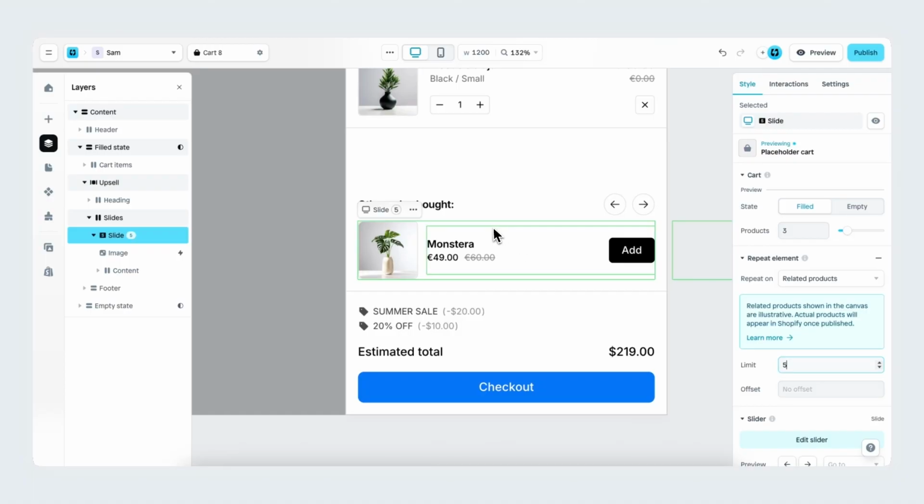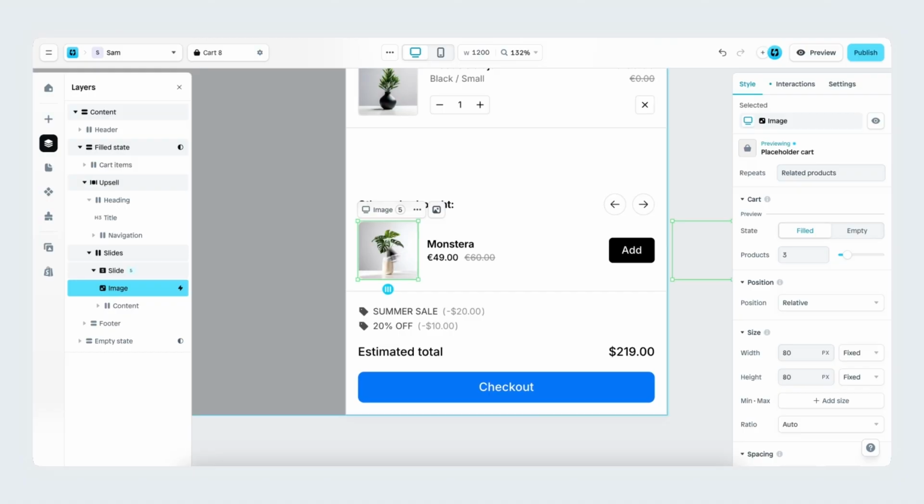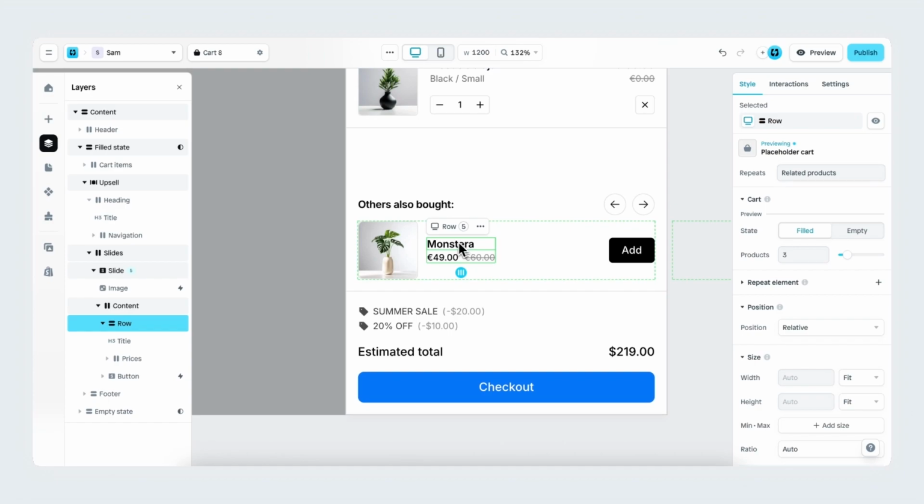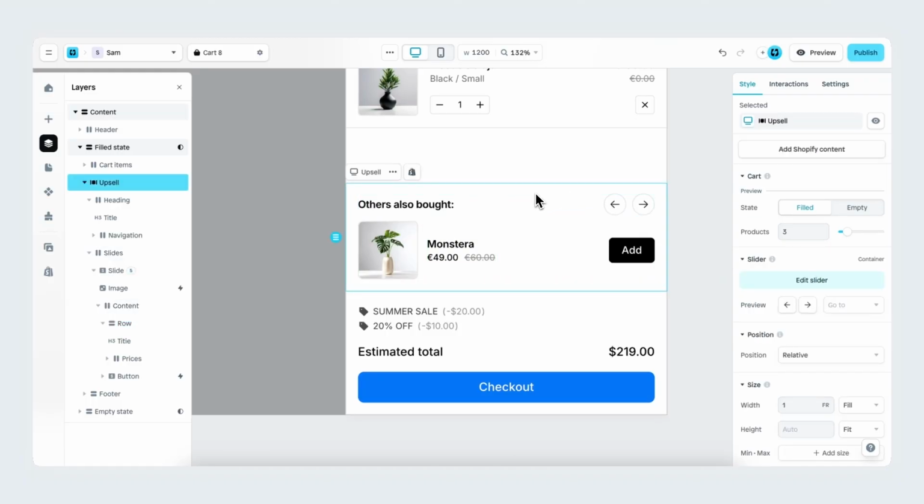Now, the repeat on also means that whatever we change in this first slide will also be changed in all the other slides. So this is a great feature that will save you time, but you do have to be careful because every single thing that you changed will be changed on every single slide. Then this slide element holds this product image, and then there is a content row that holds the title of this product and the price and an add to cart button. And now that we understand what this upsell element consists of, let's start customizing it.